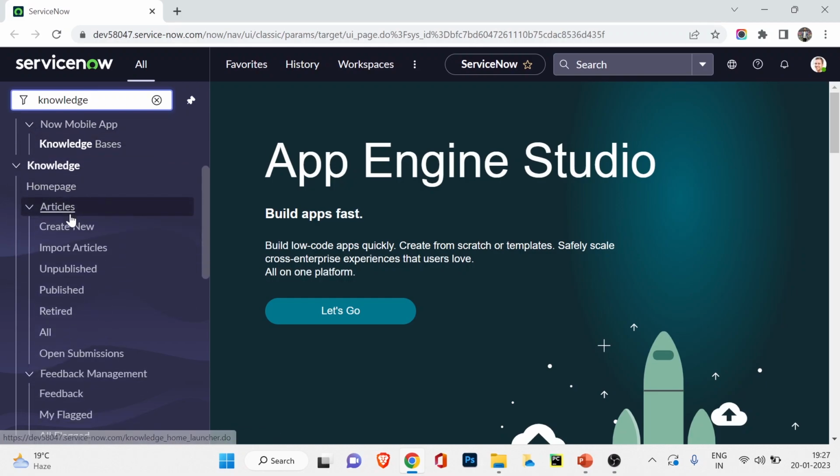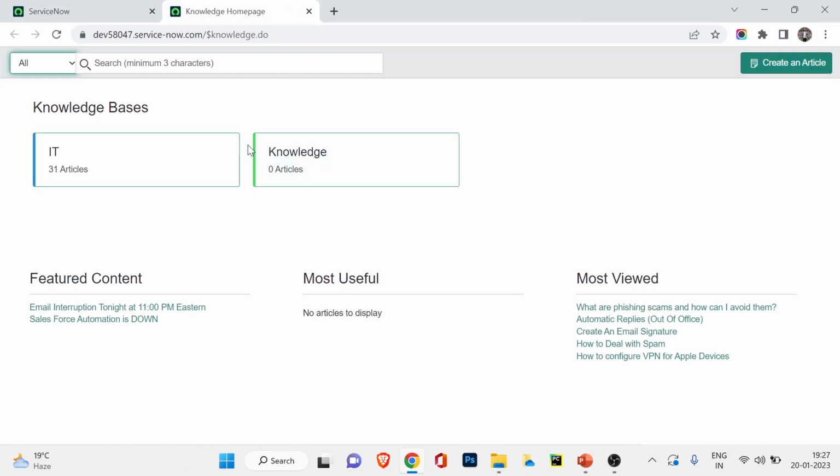Now here we have different modules. First is the homepage of knowledge. We would open that in a new tab. Then we have the article section. So let's first watch the homepage. This is a homepage where it is showing what are the articles available in this particular instance.